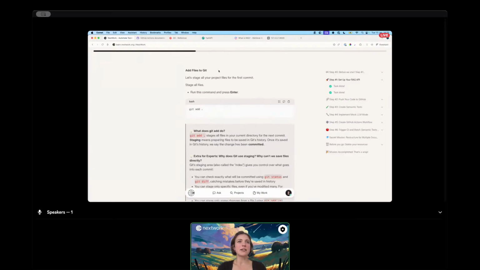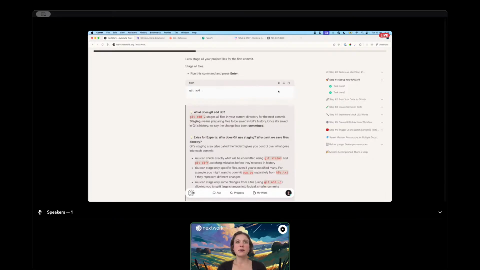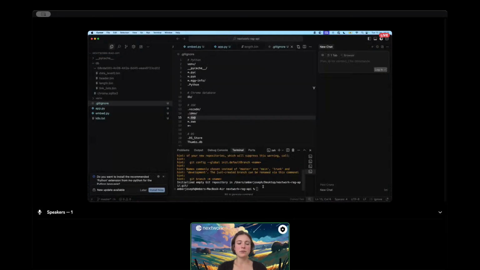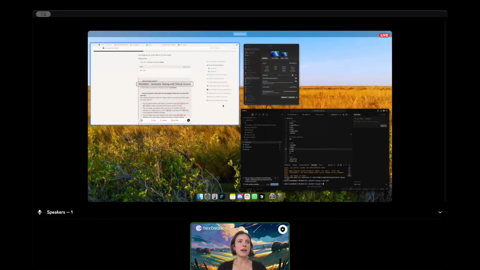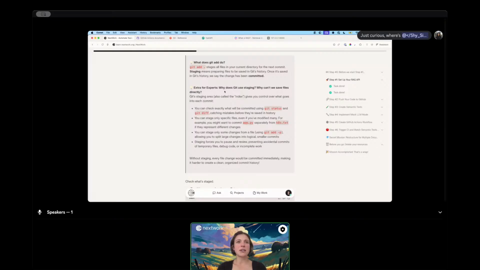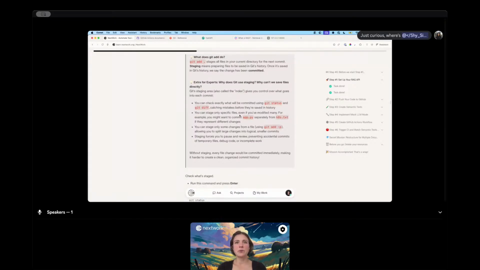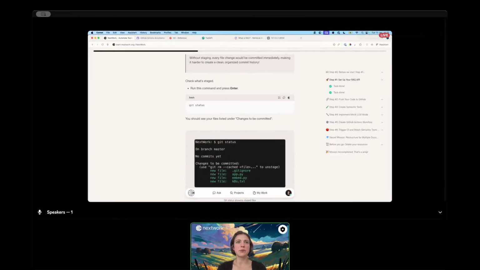All right, add files to Git. Let's stage all the projects for the first commit. Okay, run this command, press enter. Git add. Wow, all of this just to do git add, git commit. It's quite a lot. What does git add do? Yeah, I think this is a little too much for what's going on here.